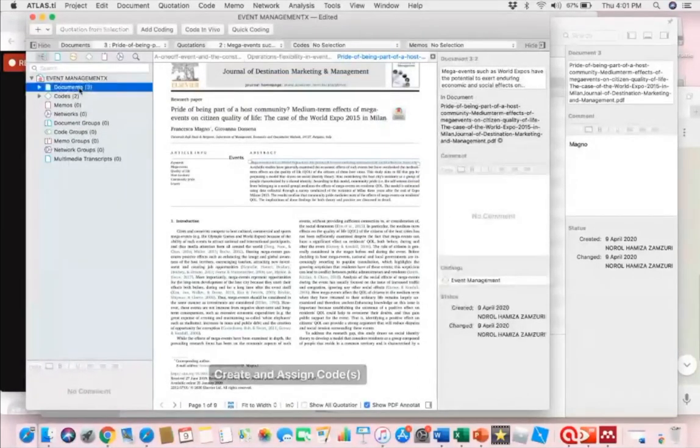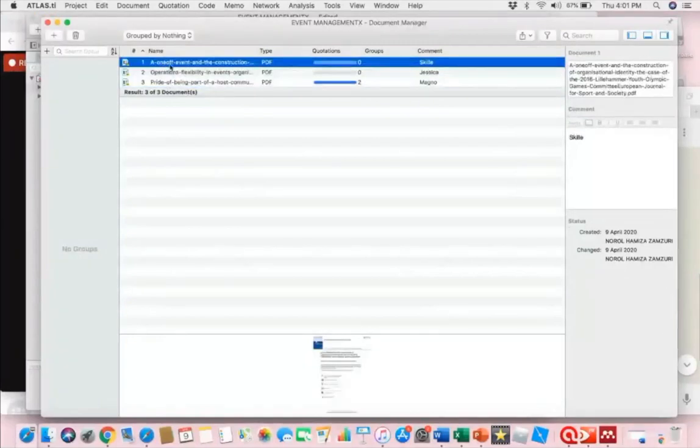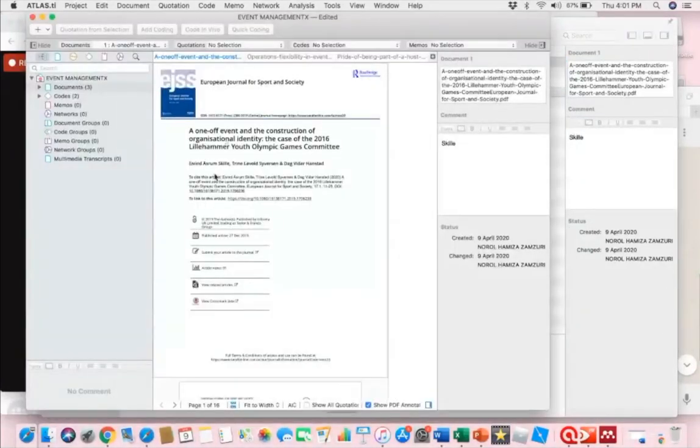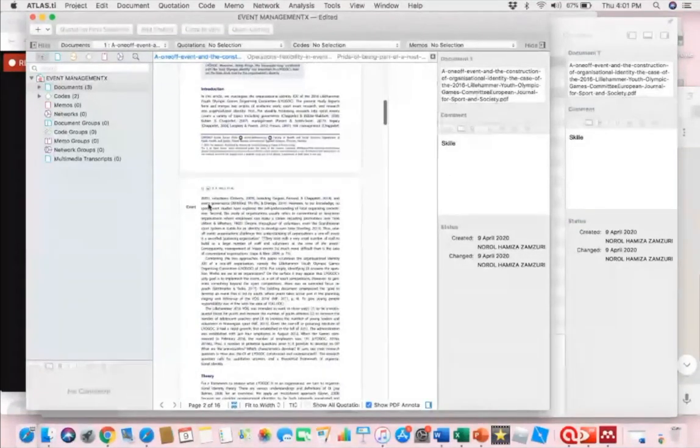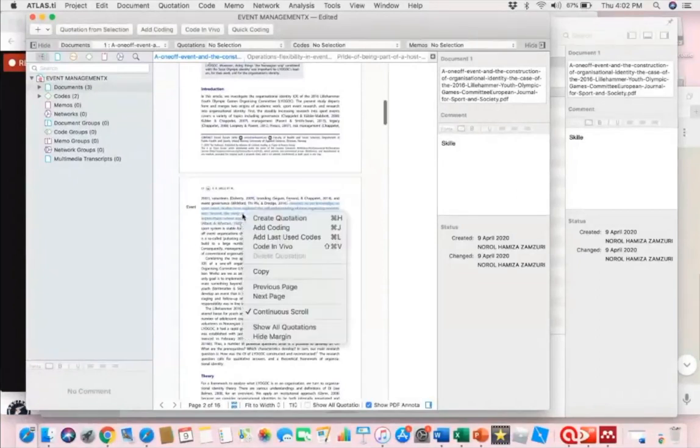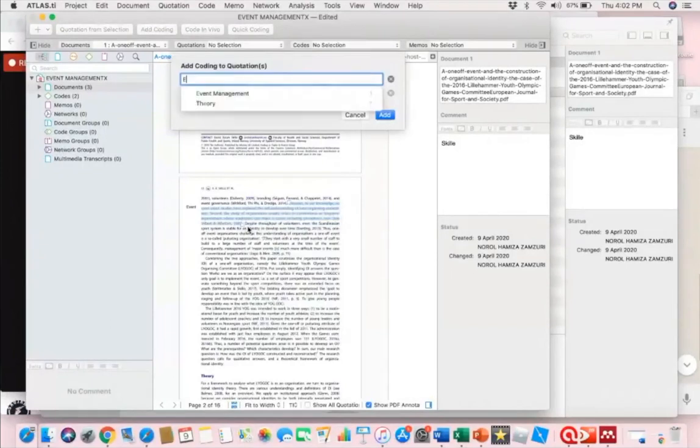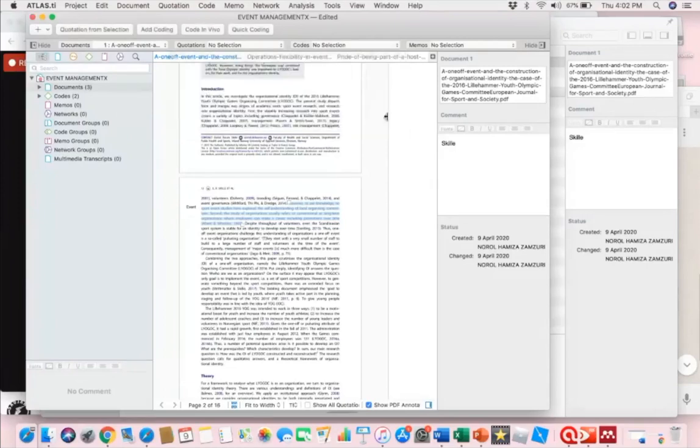This is the first article. Sorry, this is the article. Let's say for example, this article discusses the event. The discussion about event is here. So this is the paragraph that discusses event. So I click and then double click, add coding. So it's event. Because we already wrote down the event coding before, now we only click and add.